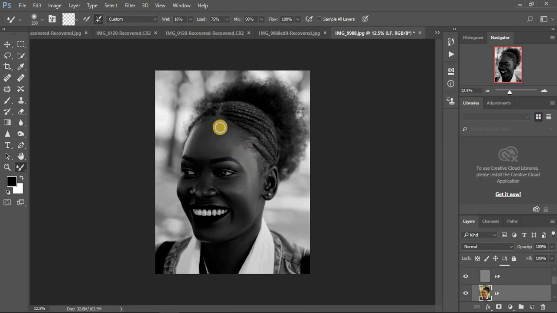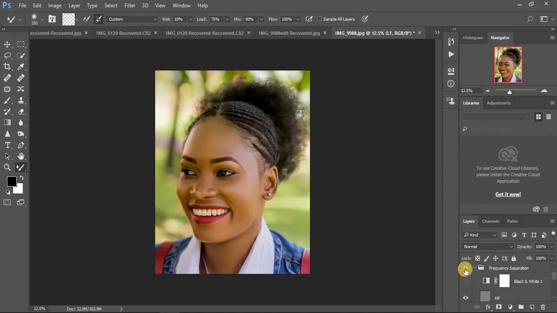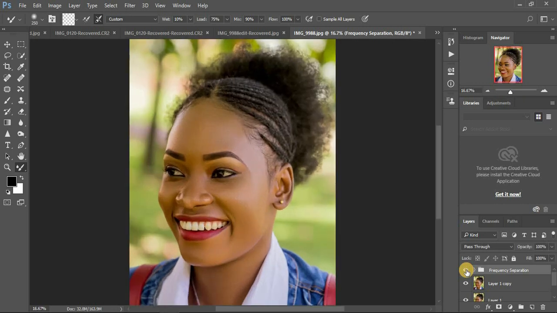This is amazing. So I think we are done with the frequency separation bit of it for this video. I'm going to come right here and delete the black and white because right now it is useless to us. This is the before after. You can see how amazing the image looks now. Before after, let me zoom in for you guys. Before after. You can see we got rid of this patch on the forehead of the model.